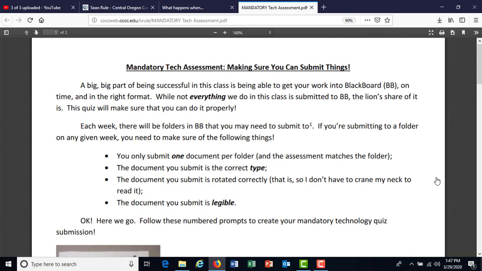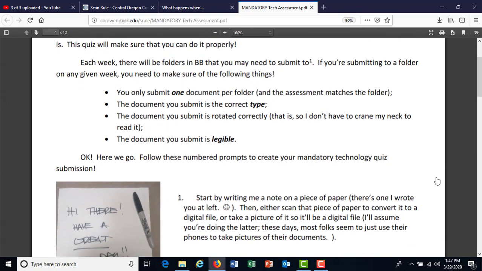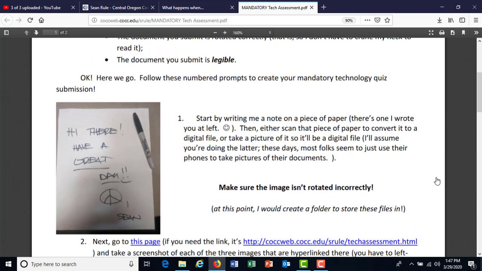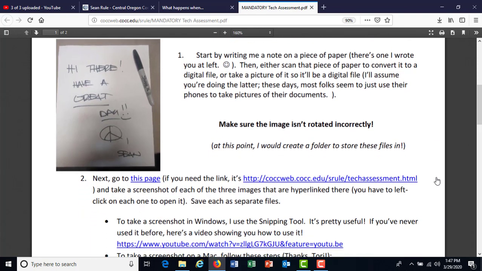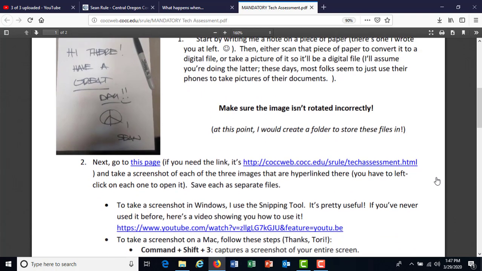Okay. And it's a document for you to read, and you're going to scroll through here and read all this stuff, and you're going to do step 1, and then you're going to do step 2. Notice how some of these things have links on them. You can click on these things, and it's very informative. What you're learning in this assessment is how to submit things to me digitally.